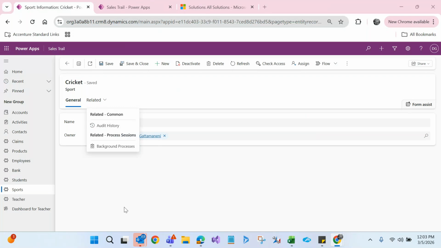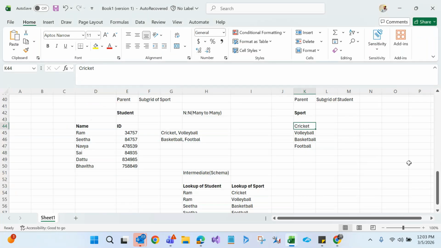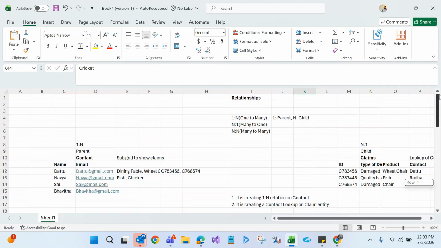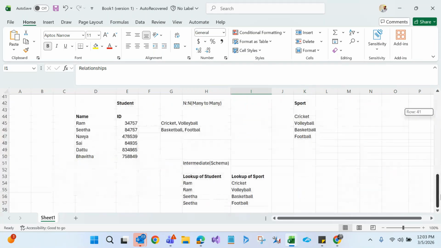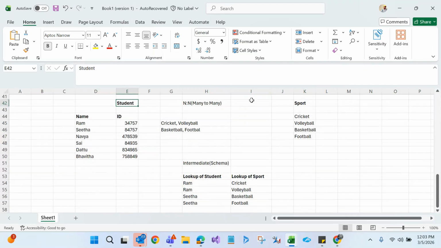So that is where we introduced this concept called relationships. Using relationships, if we can relate these two tables, I can see the student information on sport and sport information on student. If I create a relationship, then I can see the information of sport on student and student on sport. That is the use, right?